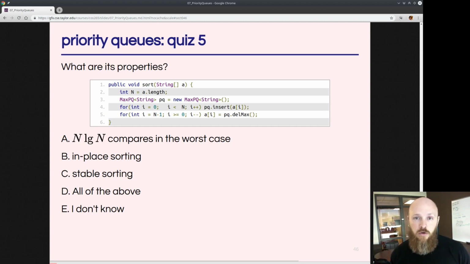C, stable sorting, which means that if you have two entries of equal value, they don't switch sides after they get sorted. They remain in the same relative ordering to one another. D, all of the above. Or E, I don't know. I'll let you think on this.